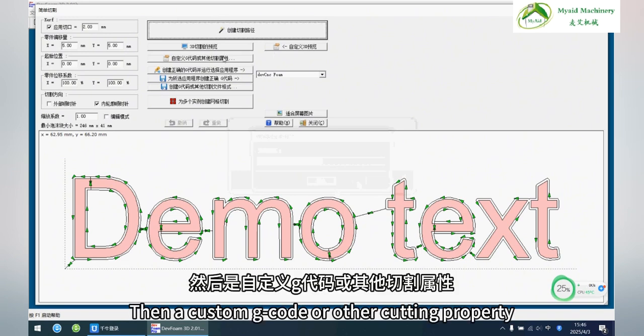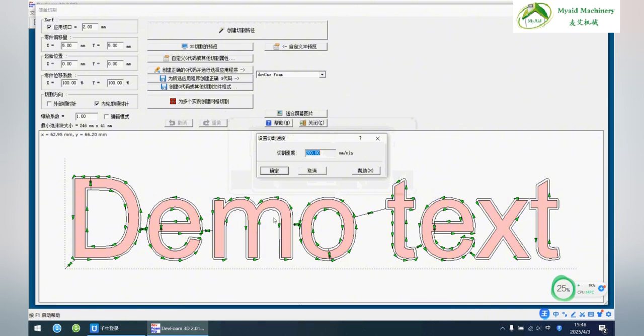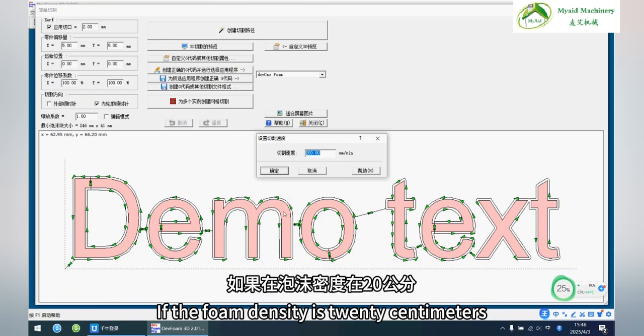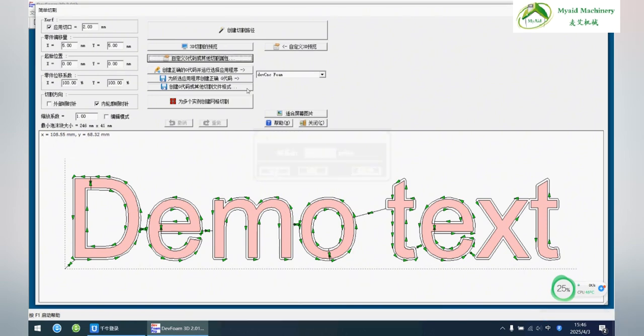Then there is a custom G-code or other cutting property. Cutting speed here. The cutting speed represents this. You can set the foam cutting speed to 200. If the foam density is below 20 kg per cubic meter, it can be set to 300. OK.